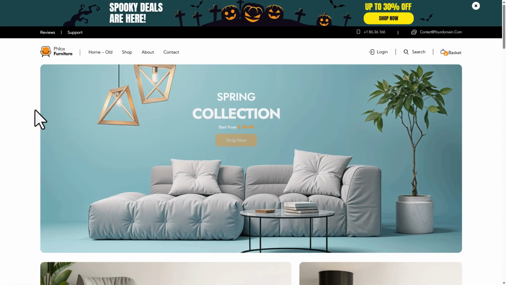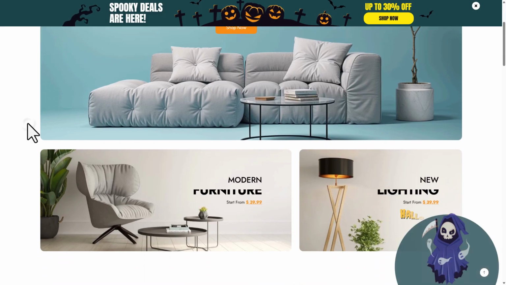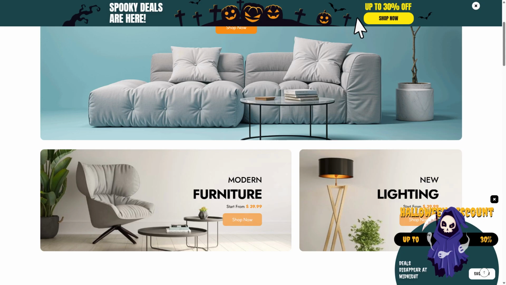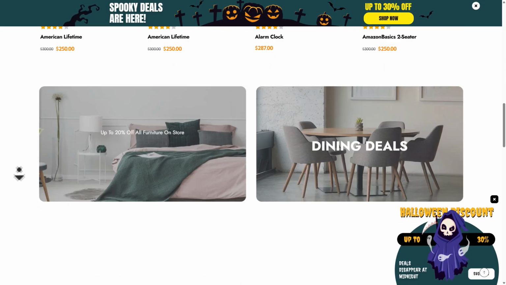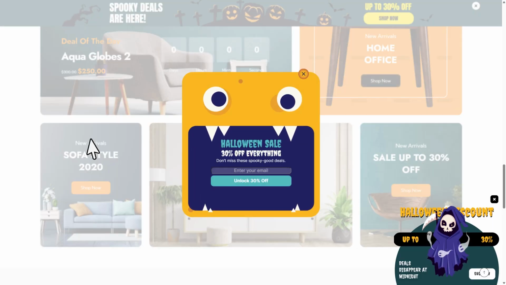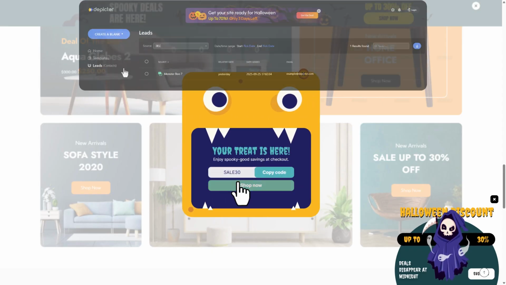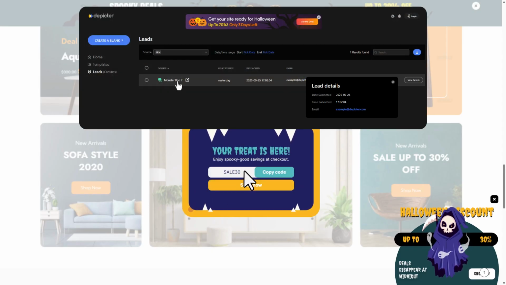And here's the result. Right on page load, the Halloween notification bar is there. After a few seconds, the slide-in appears. And when I scroll down 60%, the pop-up shows up with the coupon code after I enter my email. Dark delight. All leads are automatically saved inside the Depicter dashboard.